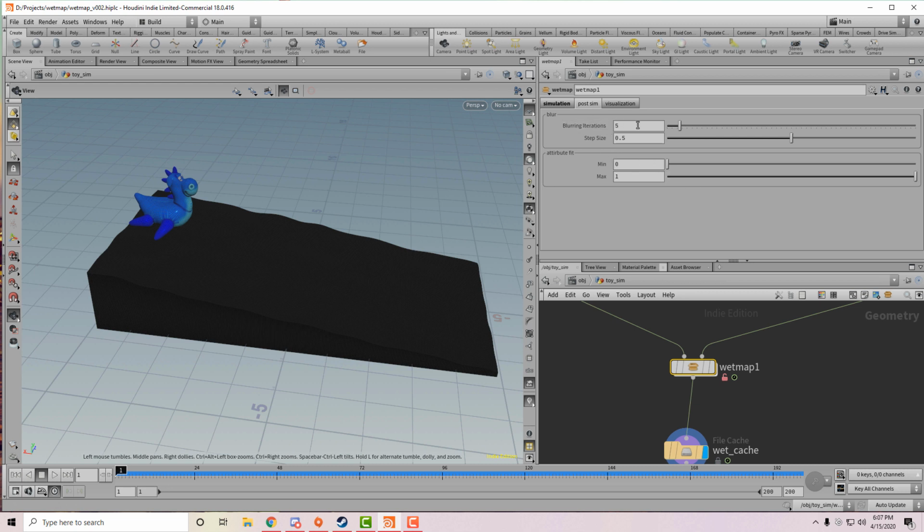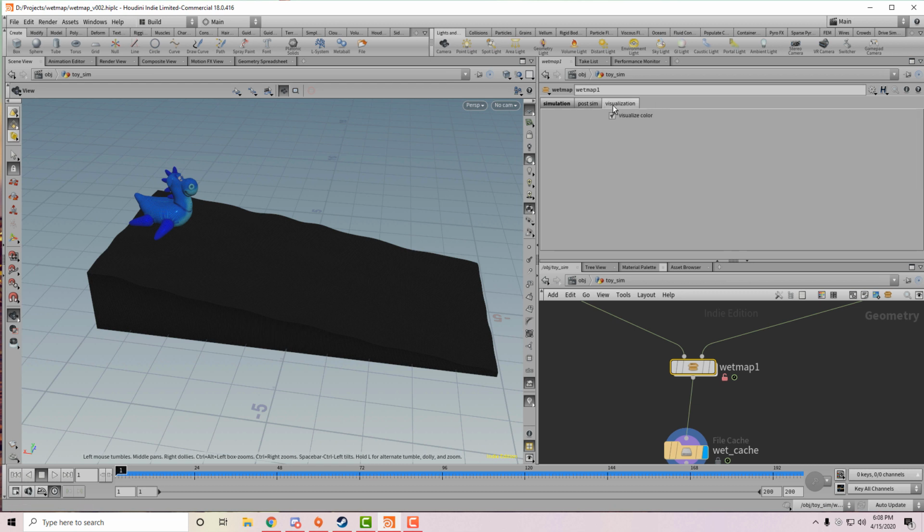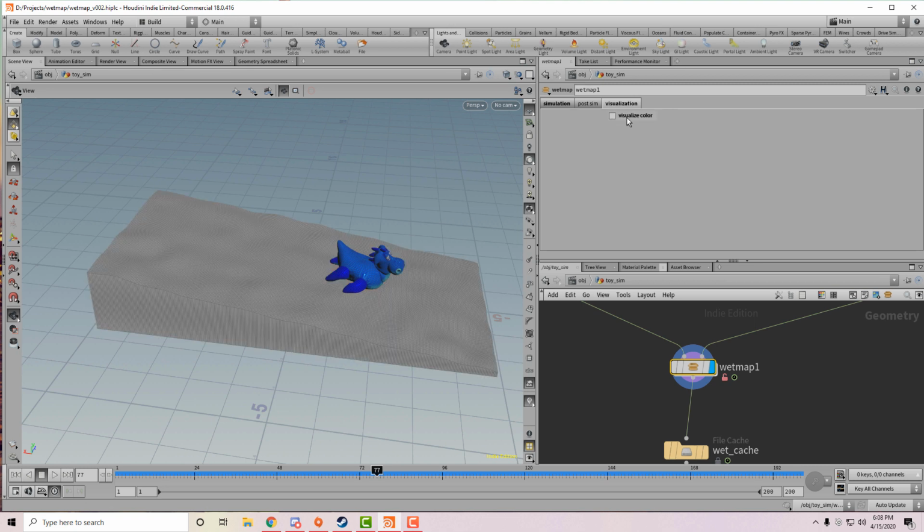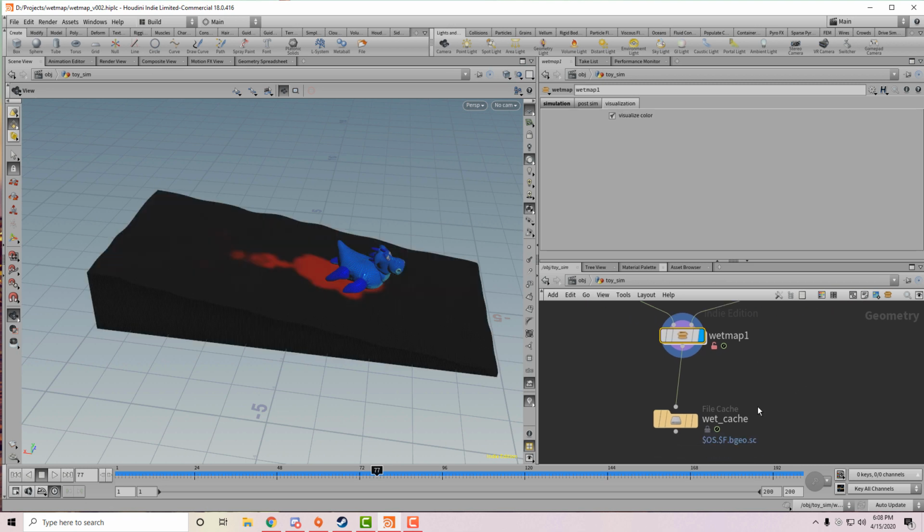This right here is just adding a little bit of blur to the attribute. And then here, this is just fitting the attribute to whatever range you need it to. I've set the default to 0 and 1, which is most likely what you're going to need. And then for visualization, you can turn that on and off. By default, it's on because you can see the color right here. And now if I go back over to this node and I turn it off, you'll see that the visualization goes away. So this isn't anything too extraordinary, it's just a basic wet map, but it allows you to control when the dissipation starts, and that's the main thing.